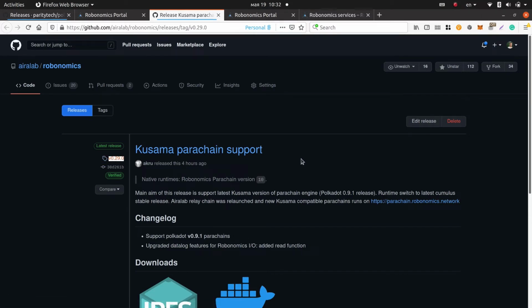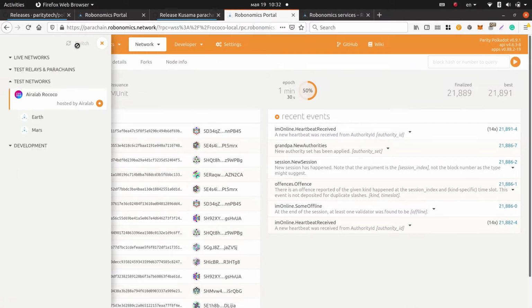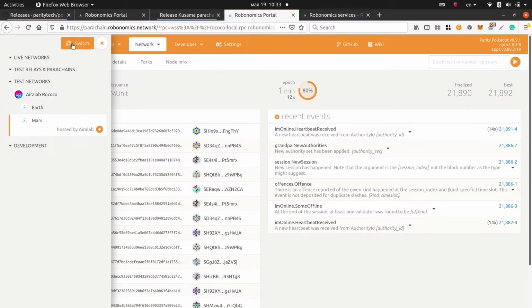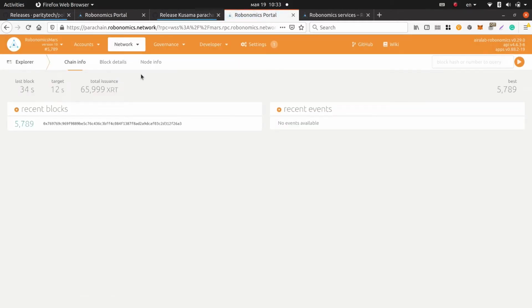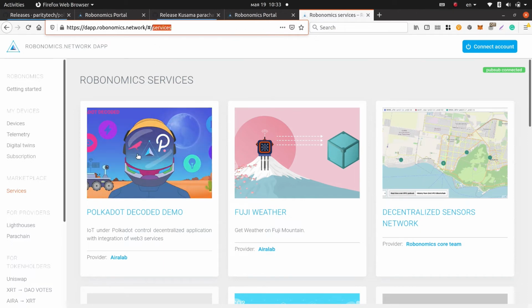And now I will try to control Space Rover under Polkadot control. For that, I connect to parachain Mars with ID 2000. And now I will go to the Robonomics decentralized application, in the section of services, and we'll open the service with the name Polkadot Decoded Demo.